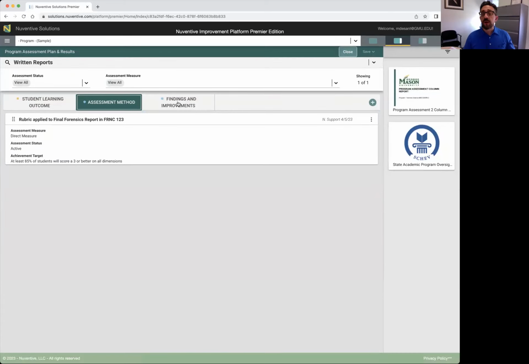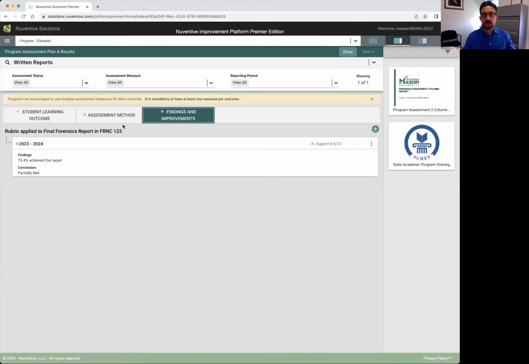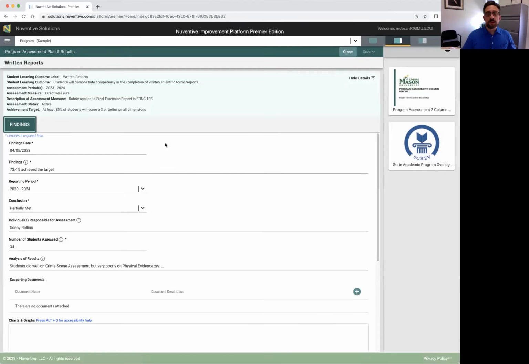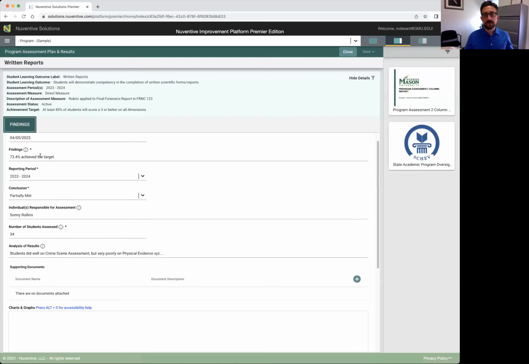Finally, you'll want to go to Findings and Improvements. This is where you will again go over to the particular year that you're going to be assessing and select the open. This will provide you a great amount of information to enter for this particular year. First, you'll enter your findings date, typically the end of the semester when the data is collected for student learning outcomes. Secondly, you'll put in your findings.